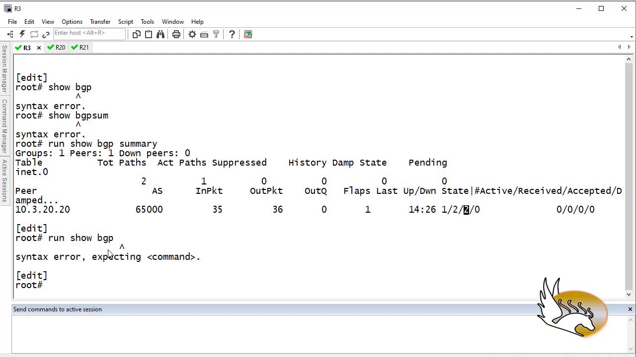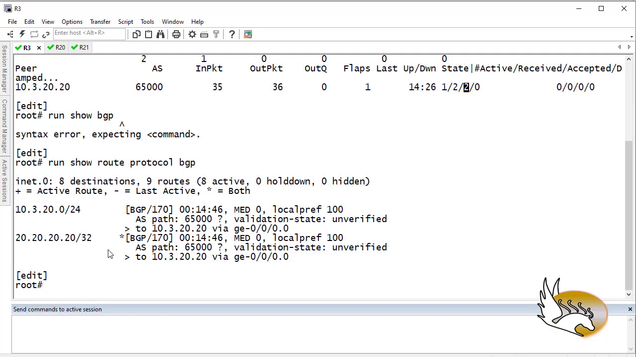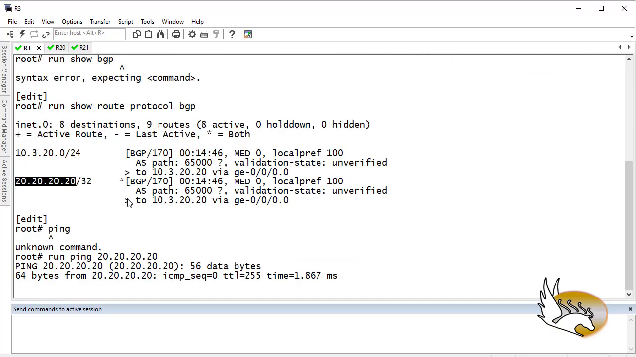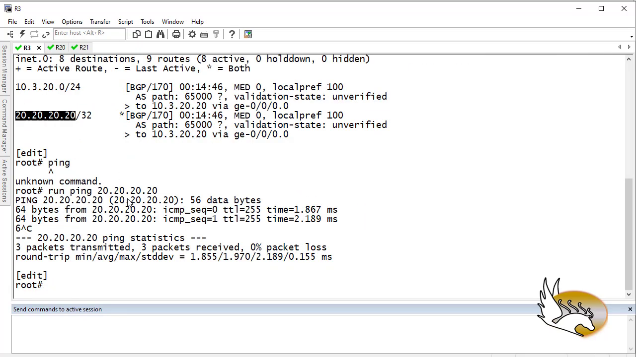Which means that if I say run show route protocol BGP, it says that I have received this 2020, which is the loopback interface on R20. And if I try to ping that, of course, again, I have to go with run ping. It says that it is accessible.